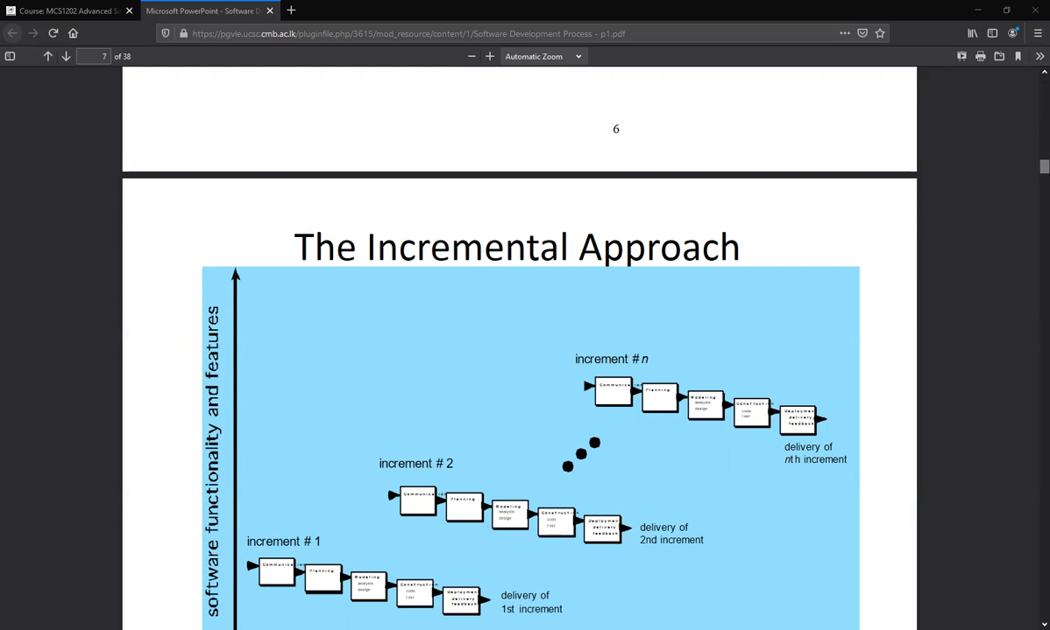It has some SDLC steps, but the software is developed in several phases with working versions. The entire work is divided into a set of waterfall models. After every increment, working pieces of the software are available, unlike waterfall. Overlapping phases are possible, with linear and parallel workflow.